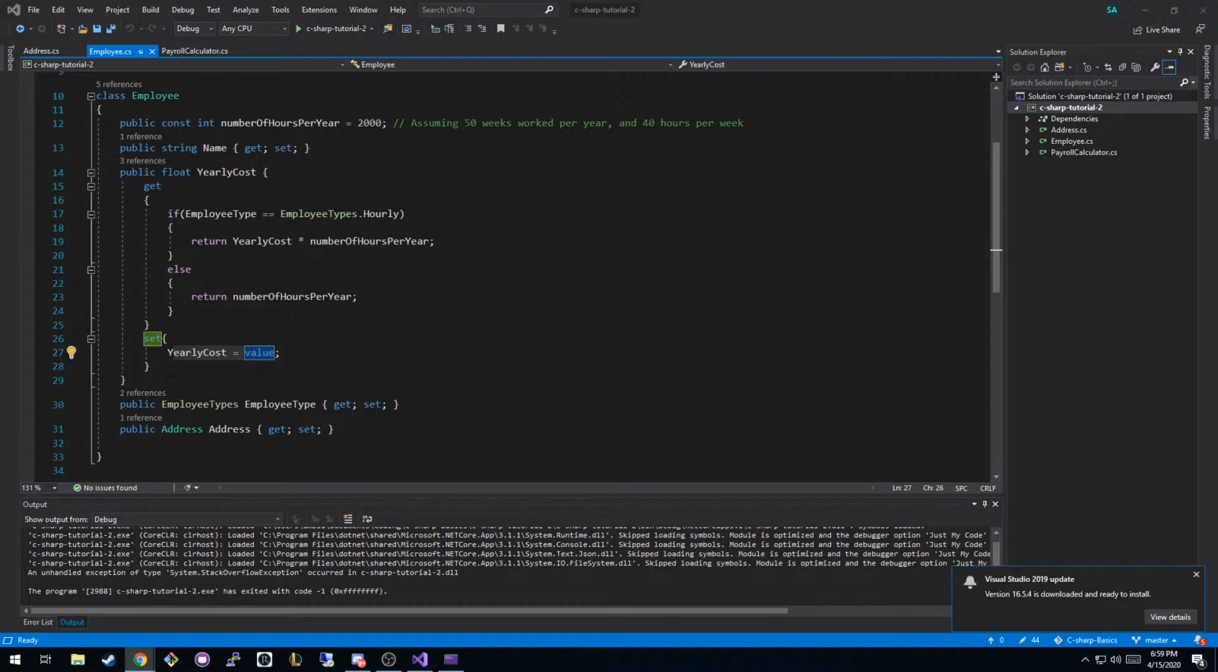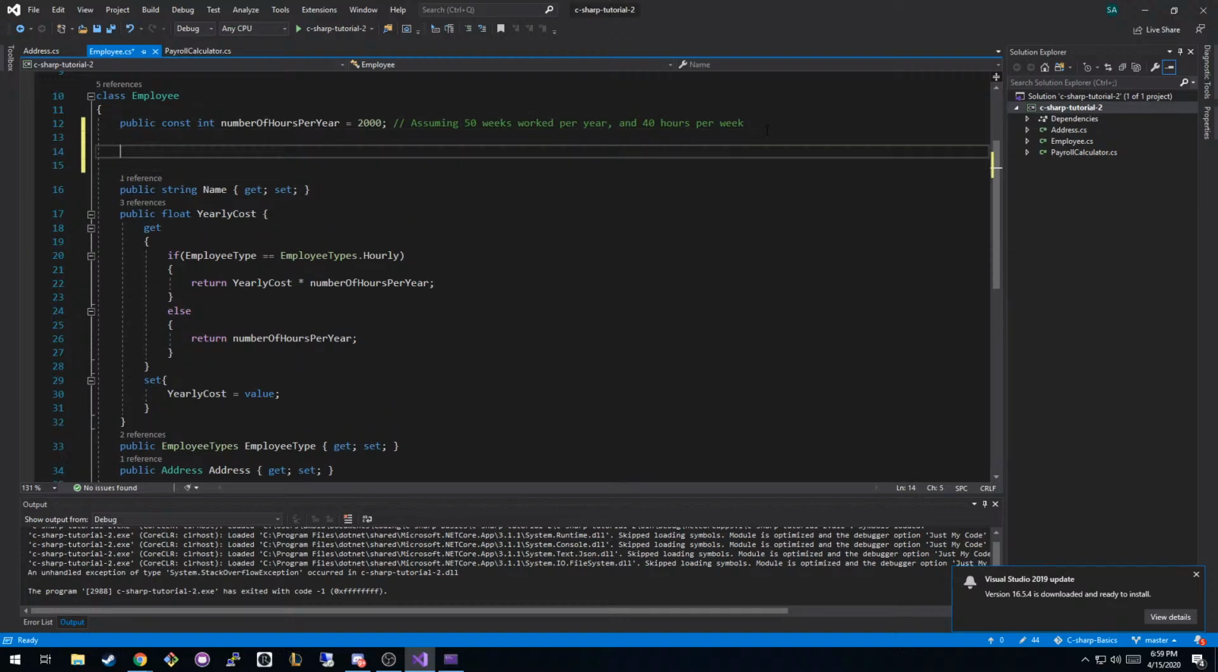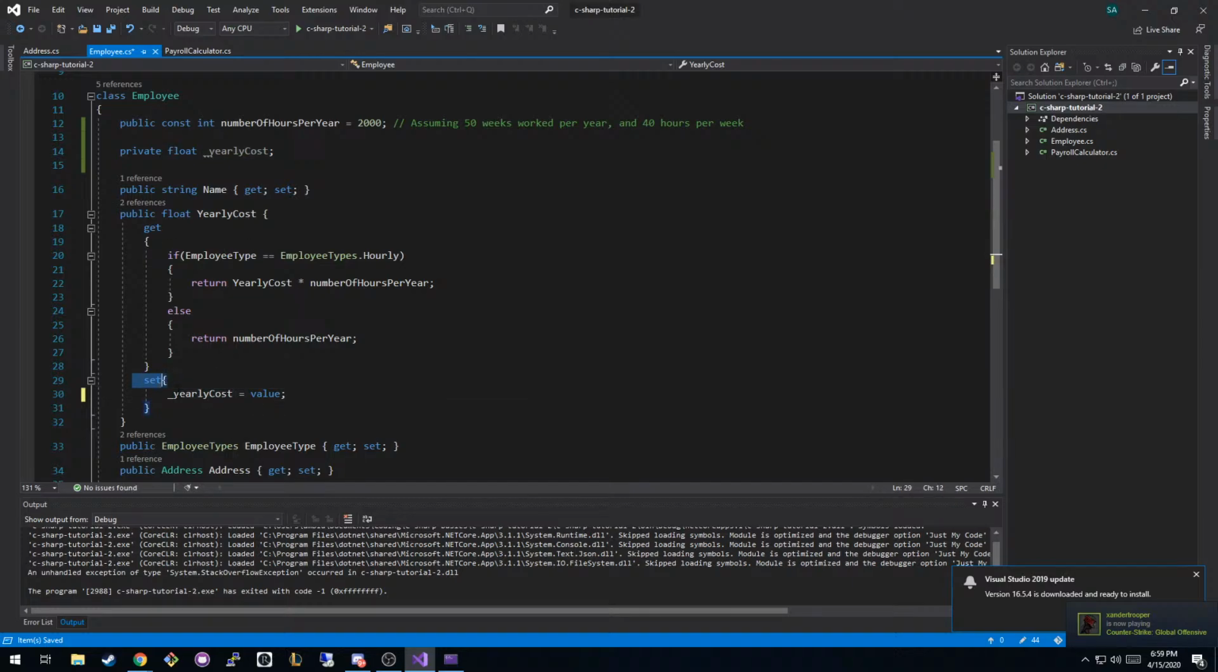So usually what you're supposed to do when you have a property is a property is supposed to be like a public way for you to get access to a private variable, right? So normally you'd have a private variable, and we'll call it just underscore yearly cost. And usually the syntax is that you capitalize the public one and you either make it lowercase or put an underscore between the private one. And then when you call the setter on the public one, it actually sets the private one, and when you get it, it actually returns the value of the private.